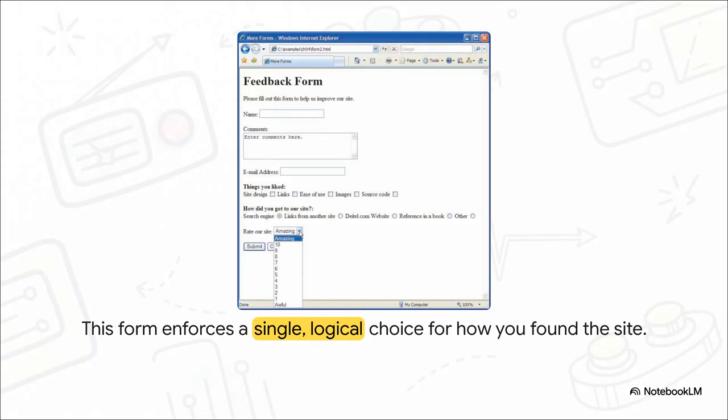Here is a perfect real-world example. A feedback form might ask, "How did you find our site?" And logically, you could only have one main way you first found it. You didn't find it through a search engine and a social media link at the exact same moment. The radio button is just there to enforce that simple logic.